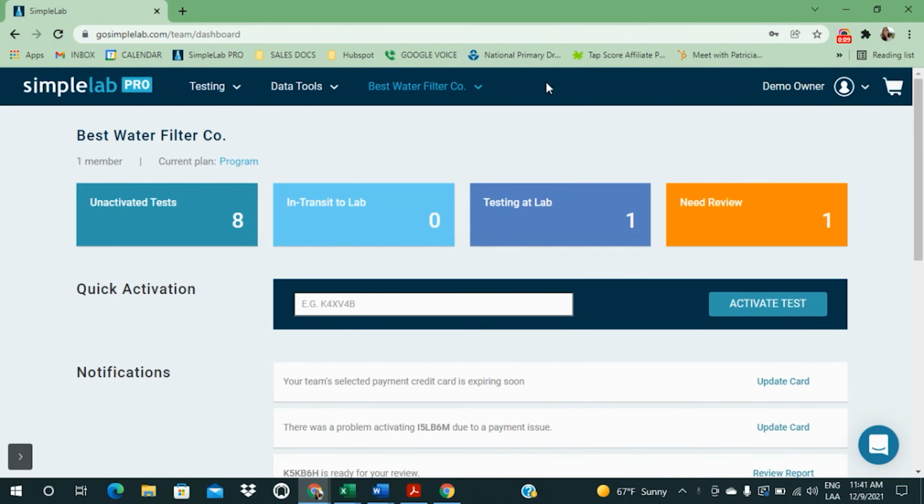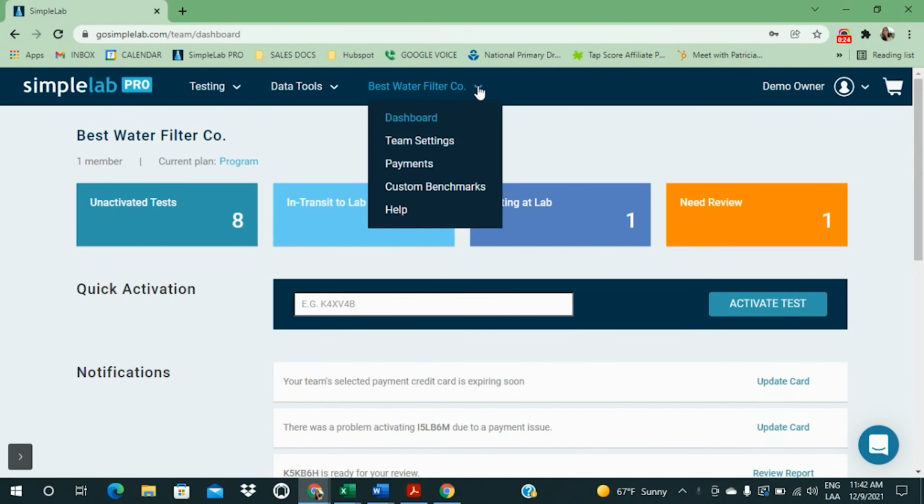With the Product Uploader tool, you can add your own customized product recommendations to your Simple Lab reports. Here's how it works. Within the Pro dashboard, click your team name and select Team Settings from the dropdown.